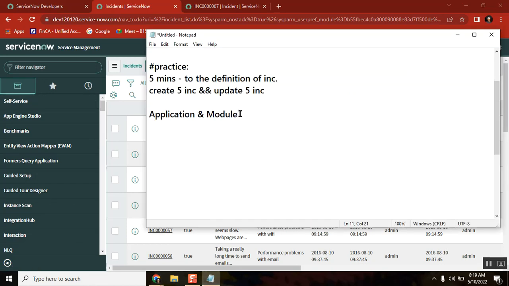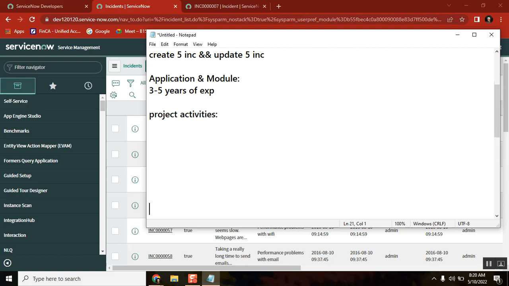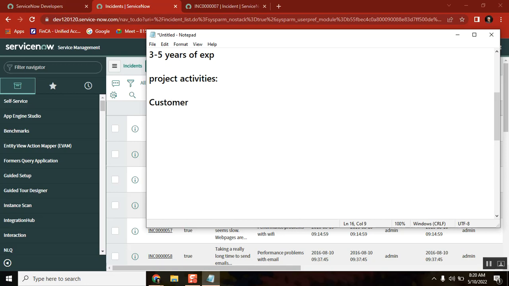So now, which application? First of all, what is the requirement? See here, if you have 3 to 5 years of experience, you may not be involved in designing, but there are some activities, so maybe I can say our project activities, which is also very important. This might not be 100% correct, but mostly it would be correct. So the customer will be there, meaning our client for whom we work, and our team will be there, right? Which is our team? The ServiceNow platform support team, or the ServiceNow development team.